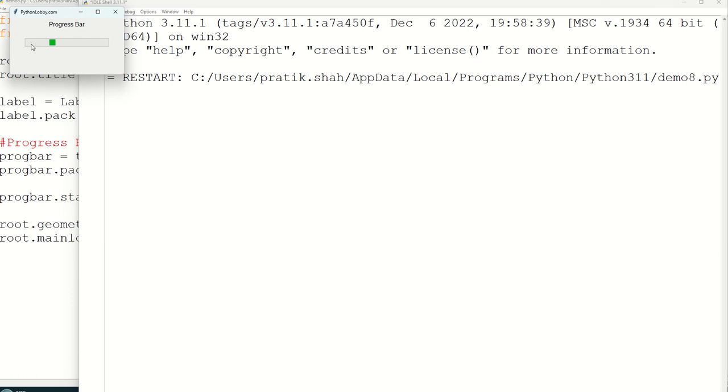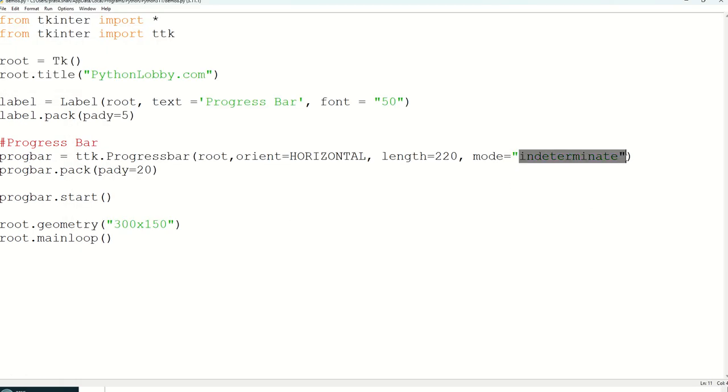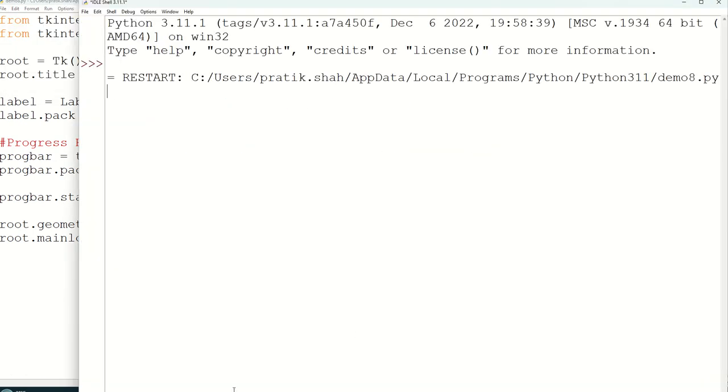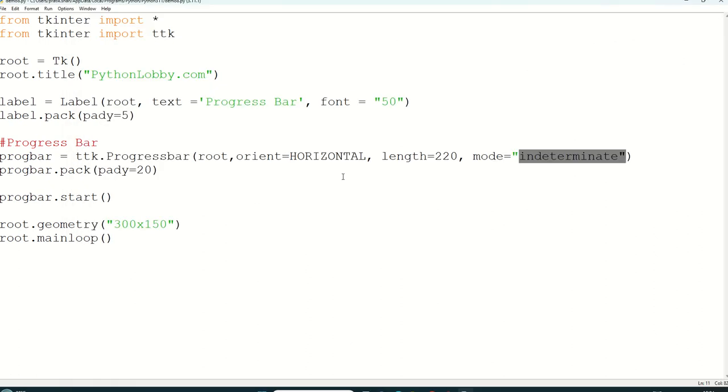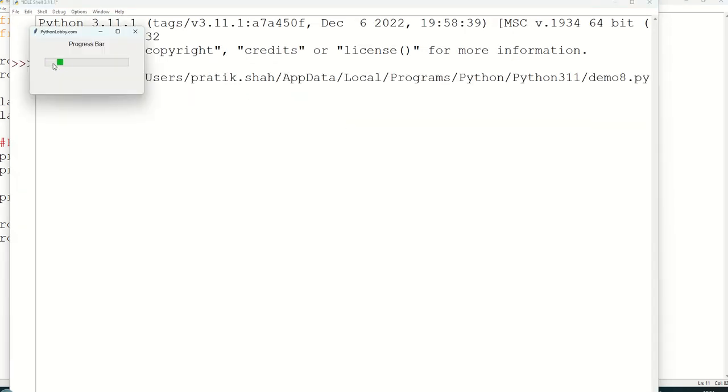See, this is the progress bar. It is moving slowly, and from this point to this point the length is 220, and it is right now in indeterminate mode. What is the meaning of indeterminate mode? Indeterminate mode is nothing but, see, it is moving like this, moving like this.